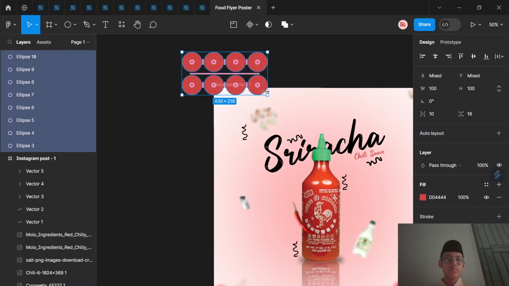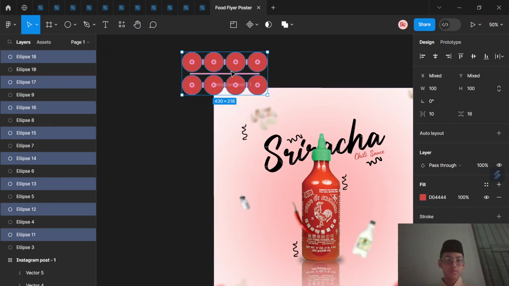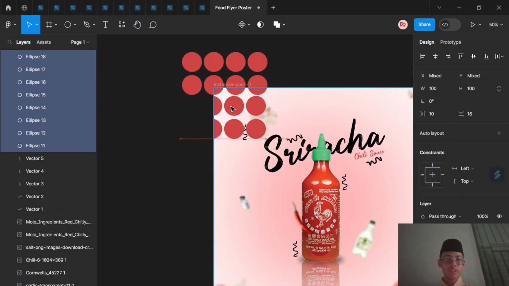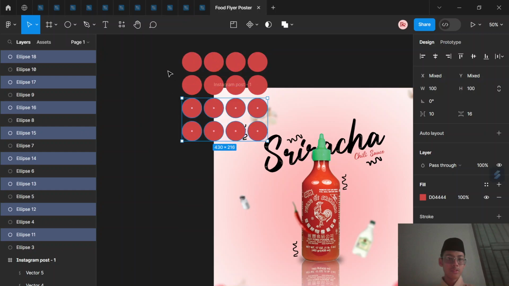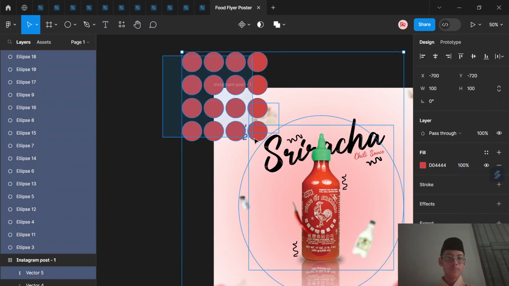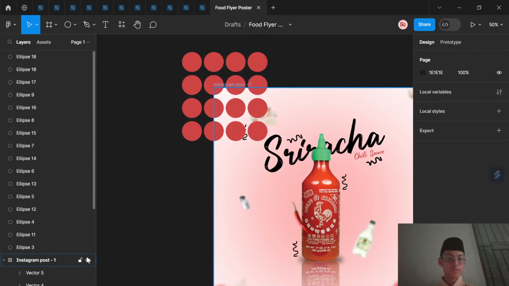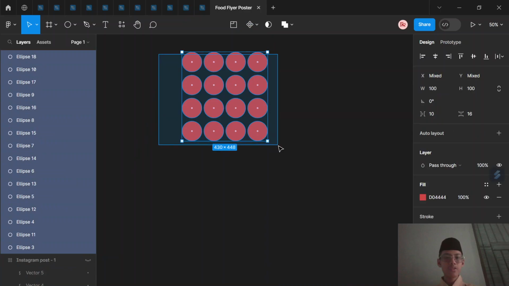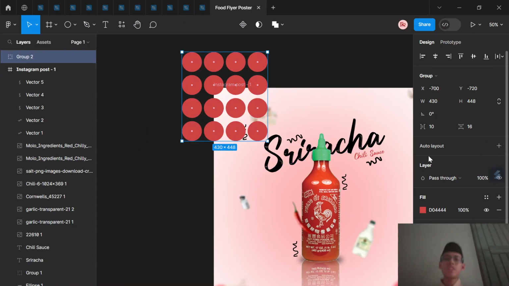And then you can just duplicate this, put that, wait, hold on, put that down here, right? And then just group them, because this is overlapping, so I would like to hide it first. Group this, get a group. Or if you want to make it look more tidy, you can add auto layout.